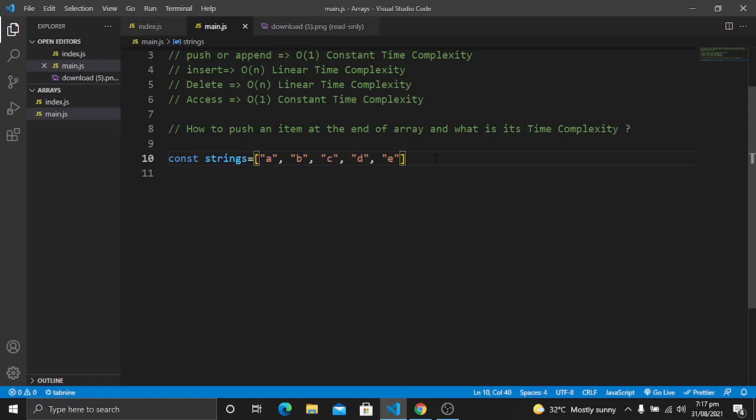So what does the push method do in JavaScript? If you are using any other language such as C++, Java, maybe C sharp, your language will have different methods, but the concept remains the same, that we want to append an item, or push an item, at the end of this array by using some method. In JavaScript we use the push method. In different languages you will have different methods of doing this, but the main idea will remain the same.